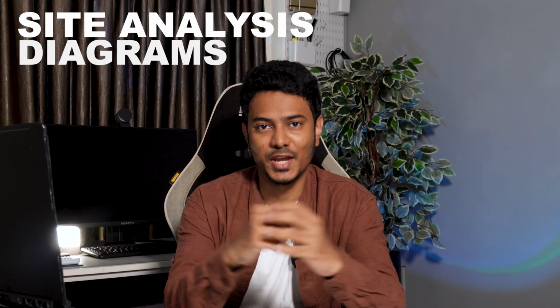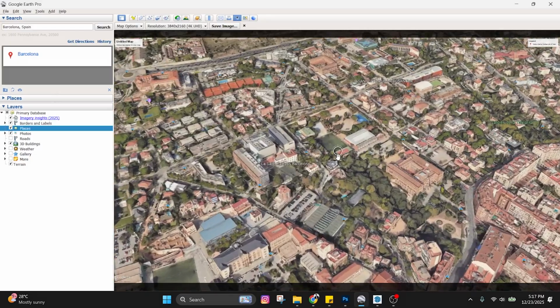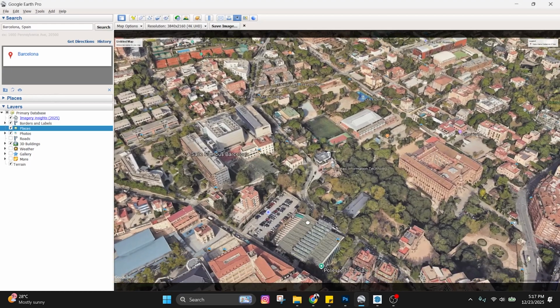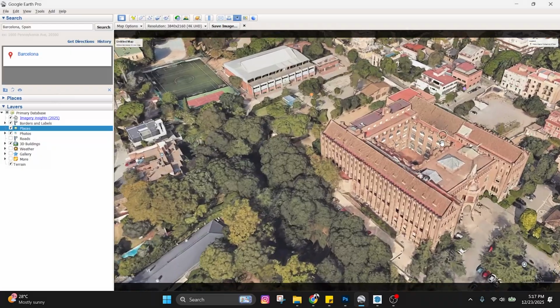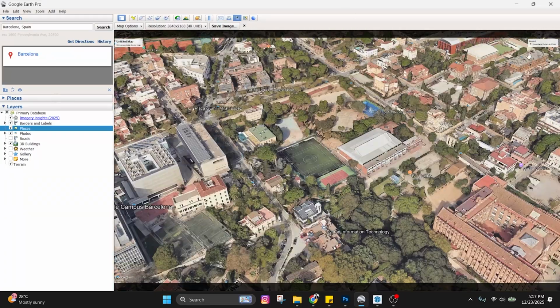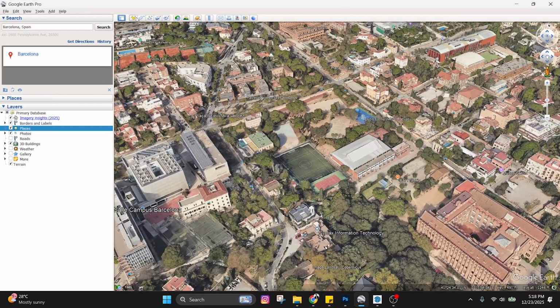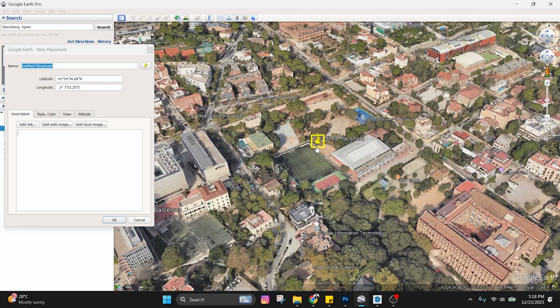Site analysis diagram. We already saw how to create site analysis diagrams on a previous video. Now let's see how we can create stylized versions of the same. I picked this location in Barcelona, which is a campus with a few buildings and a playground. One small detail that I figured out is that if we copy the exact coordinates of a location and add it to Nano Banana, the results seem a lot more accurate.